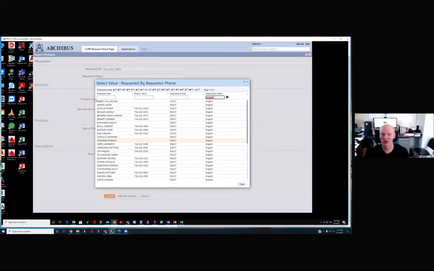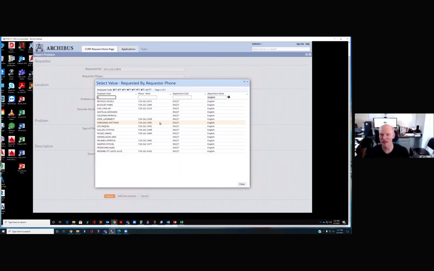And you can also concatenate it. So if you know their last name starts with C and they're in the English department, you could do that. Oh, that's helpful. Yeah, so you can do combinations and do some things to drill in. So you should be able to find anybody who's in the system. And this should be everybody at York, all employees. If it's a new person, I might not have them yet.